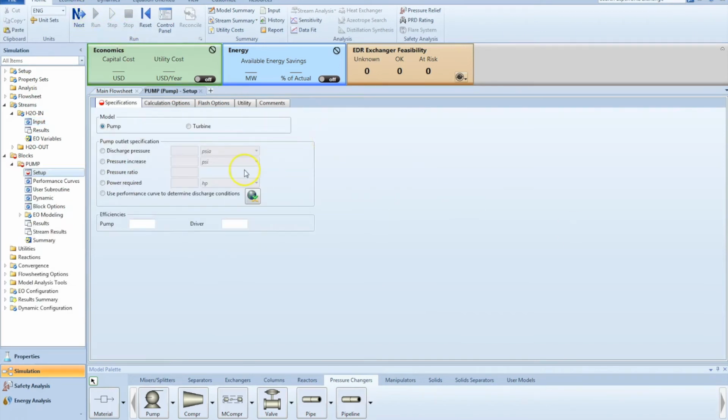We will use a performance curve to determine the discharge conditions. Enter the pump and driver efficiencies as 60 and 90% respectively. Click on the blue next arrow to enter information about the pump performance.